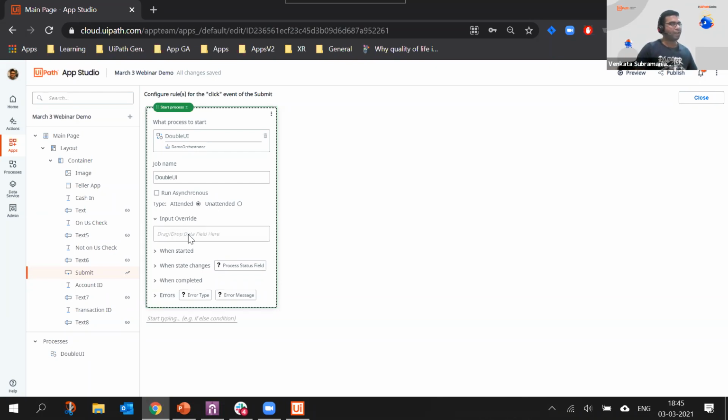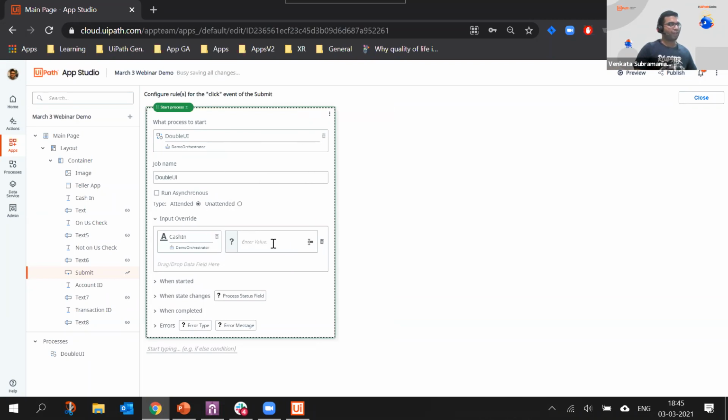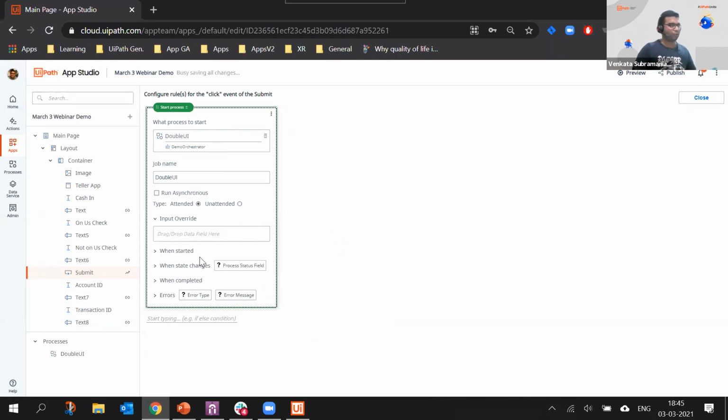Then input override helps you override any of the values. I have the ability to say, hey, you know what, set the input cache override value to, say, 200. So in case I don't want to collect a user input, but I always want to send a definite default value, I have the ability to do it. But in this case, I'm not doing it.